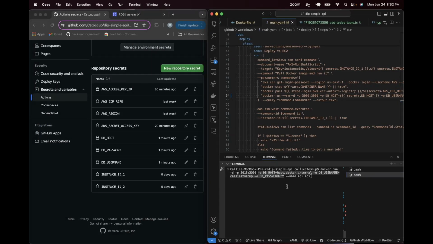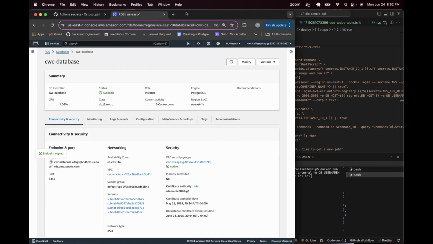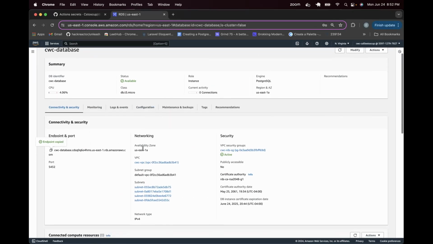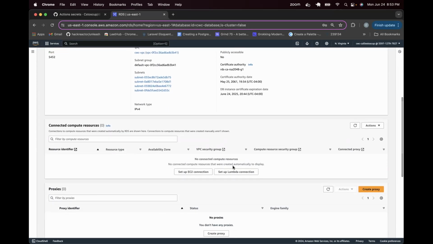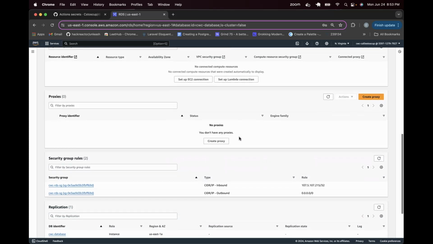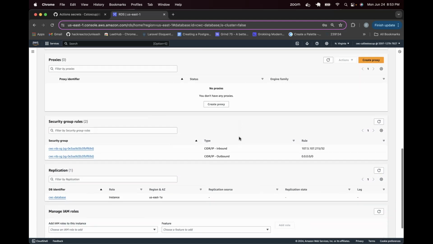Now there's another step to the puzzle that we have here. All right. So if we take a look, we can see that we don't have any connected compute resources. Now this is going to be just ones that you specifically use this panel for. You can see that it'll say connections to compute resources that were manually created aren't shown. All right, so that's fine. Looks like we also have 2 security groups. Let's take a look at them.